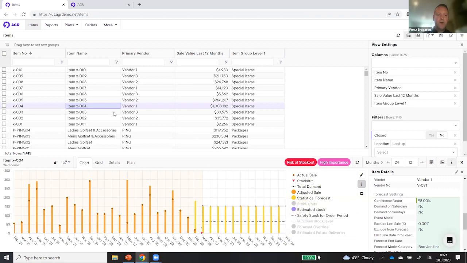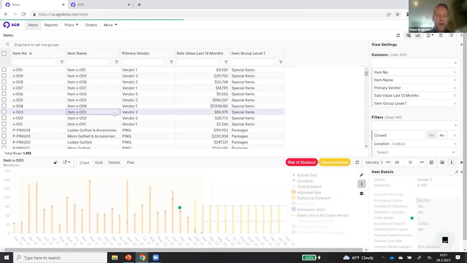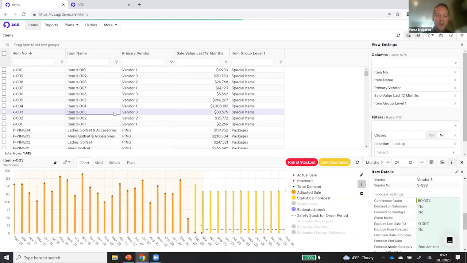If we go back to our other item that was more predictable and stable in sales history, and I do the same here to increase the service level to 98%, watch the line here, it will jump up, but not as much as in the other example. So here I only need 27 units of safety stock.